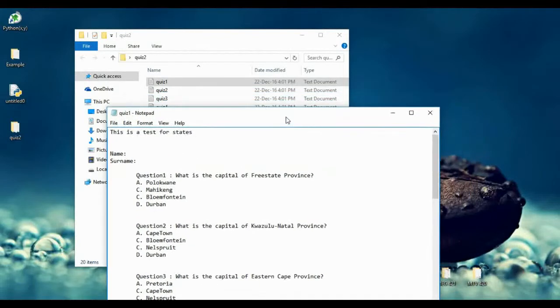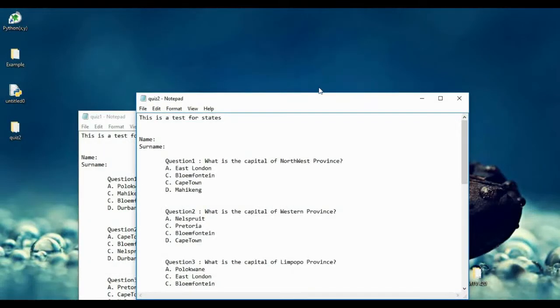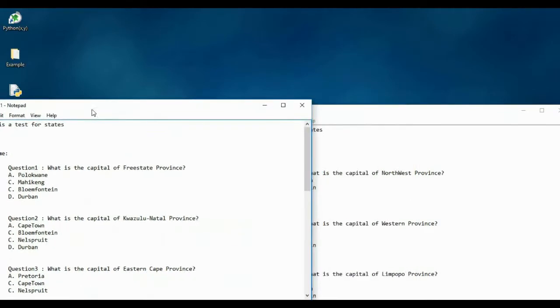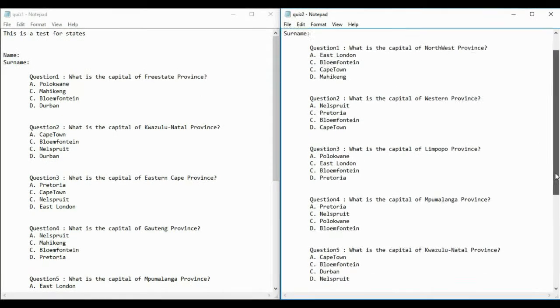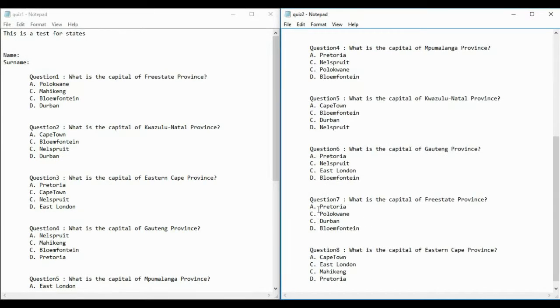Now I want you to look at this very closely. This is the first test paper. If we go to the second test paper, we can clearly see that it has the same questions. If we come here, the first question is what is the capital of Free State, but on our second test paper it's what is the capital of Northwest Province. And if we look at this same question, what is the capital of Free State Province, we come here, we scroll down, let's look at that question. We see the list of possible answers starts with Pretoria, Polokwane, Durban and Bloemfontein. But here it starts with Polokwane, Mahikeng, Bloemfontein and Durban. So you can see it also shuffled the possible answers here, and it also shuffled the possible answers here. It didn't start at Pretoria, so the possible answer is not Pretoria here, and the possible answer is not Pretoria here. But we can clearly see that this answer here, this is the correct answer, it's also included here.